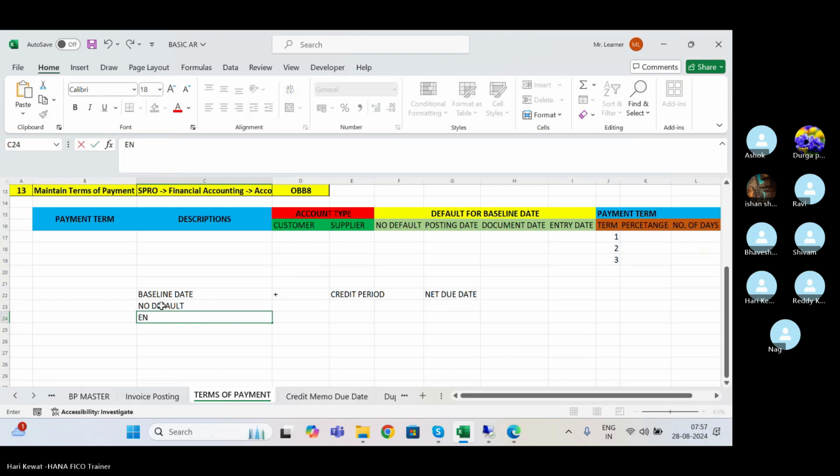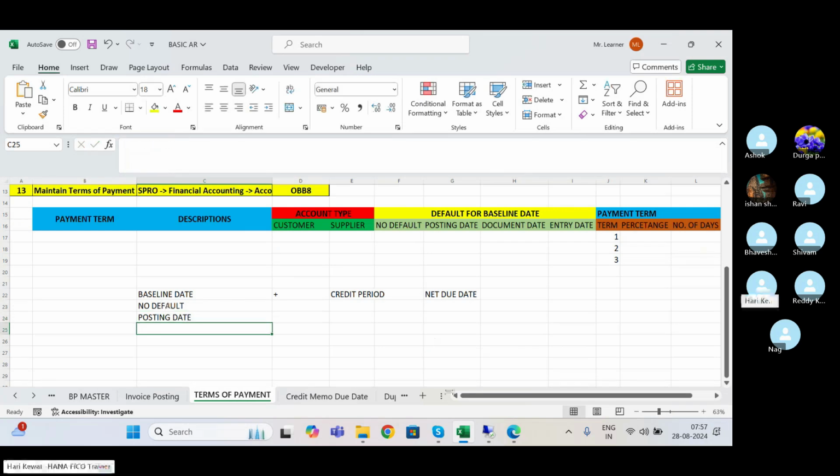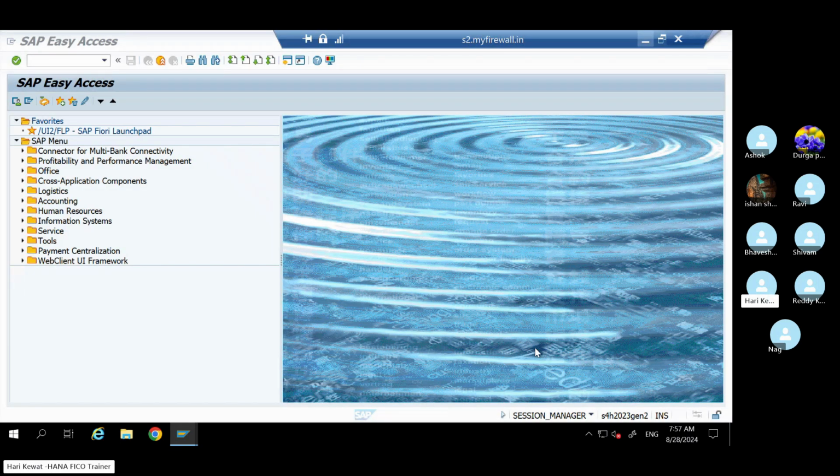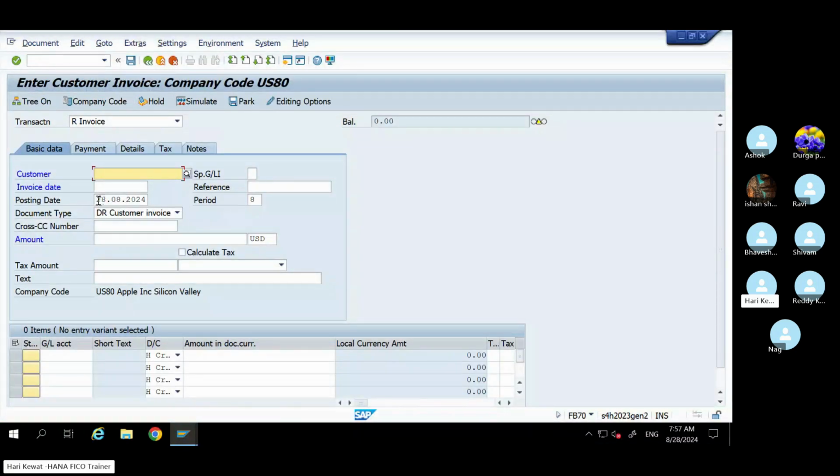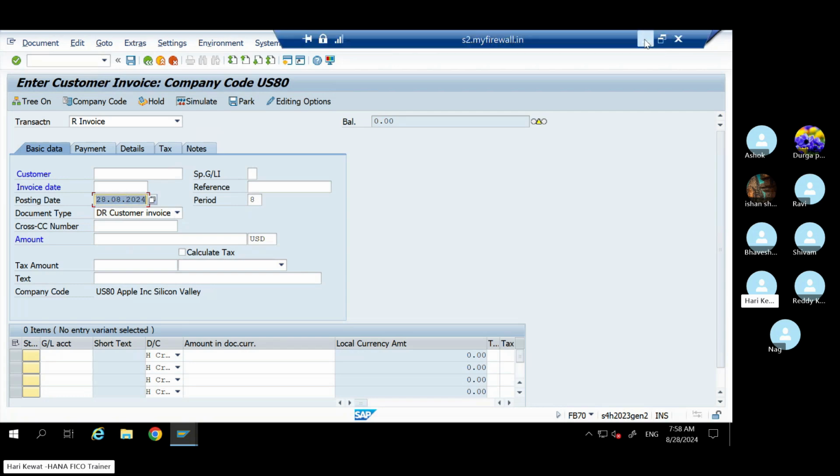Then posting date. Whenever I see here, posting date means the due date. Let's say I'm posting one invoice with FB70. So I'll give this date as a baseline date. From this date, calculate 40 days. So I can choose the posting date as my baseline date, or from this date give 30 days, 100 days. So that is the base.